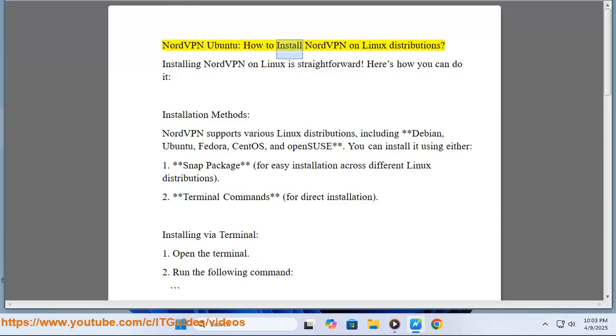NordVPN Ubuntu, how to install NordVPN on Linux distributions. Installing NordVPN on Linux is straightforward. Here's how you can do it. Installation methods. NordVPN supports various Linux distributions, including Debian, Ubuntu, Fedora, CentOS, and OpenSUSE.